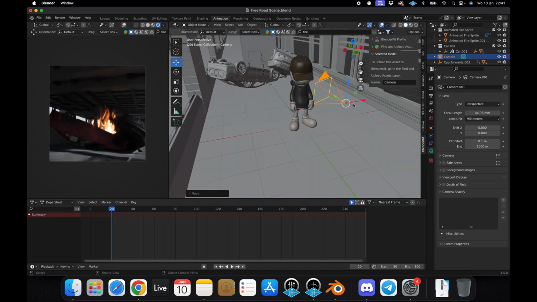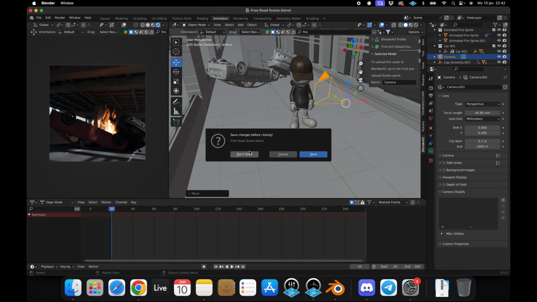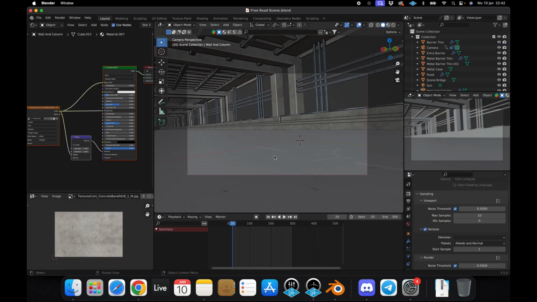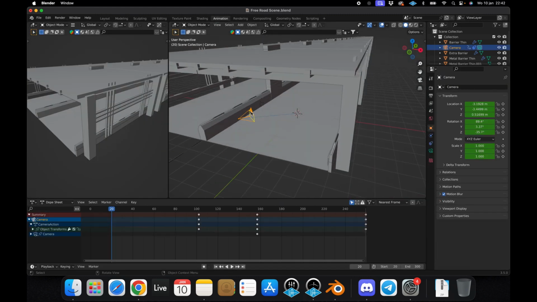Okay, so what do we want to do now? Oh, we can do a little selfie. That would be cool. Everyone down to do a little selfie with our beast? Free road scene. Do not save. So the car crash is gone, guys. If y'all ever need a car crash, be sure to hit me up.